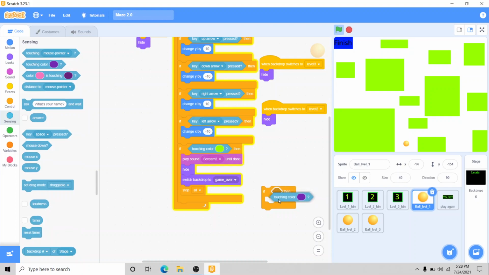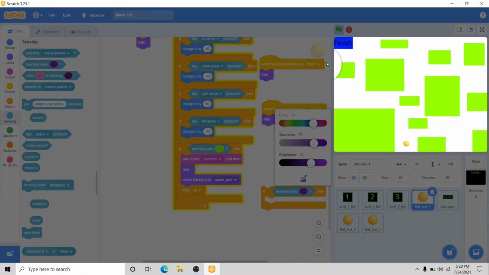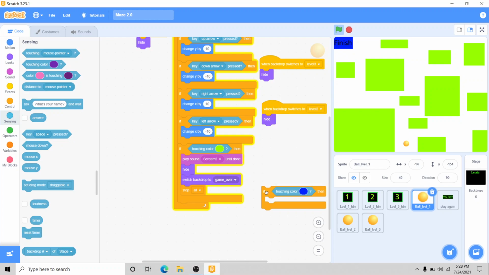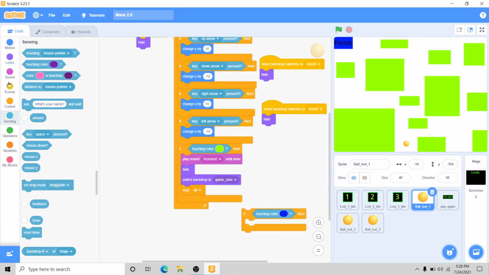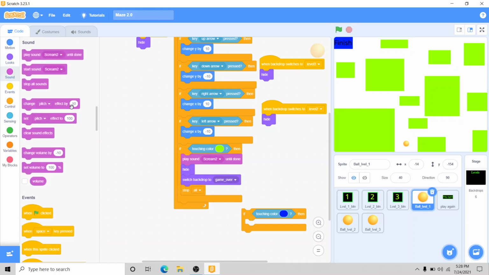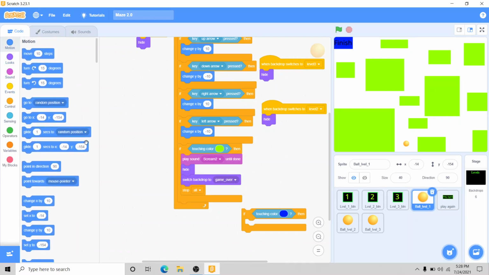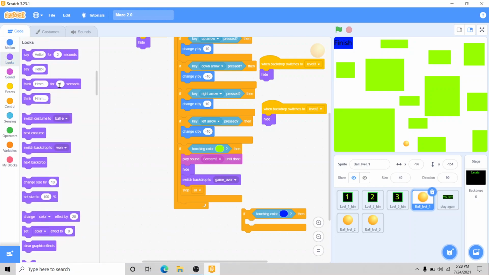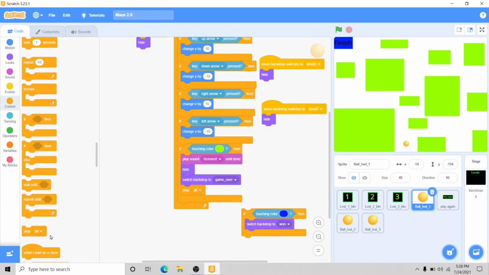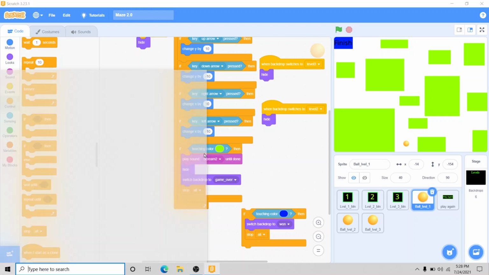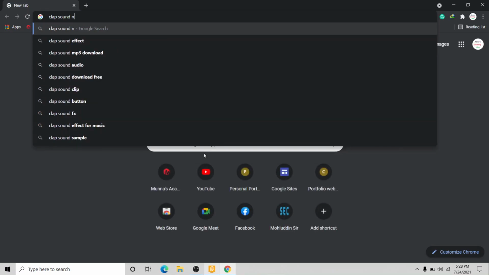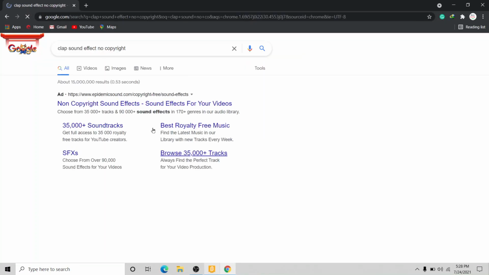So I will give this and I'll give blue color from here. So if it is touching here, it will switch backdrop to 1, and it will stop all the things that are running, and it will also make a sound. So like give it a clap sound, no copyright clap sound effect. You can go to any website.